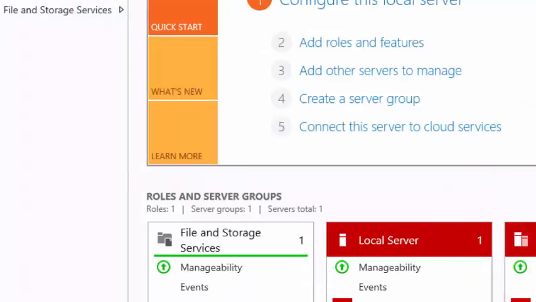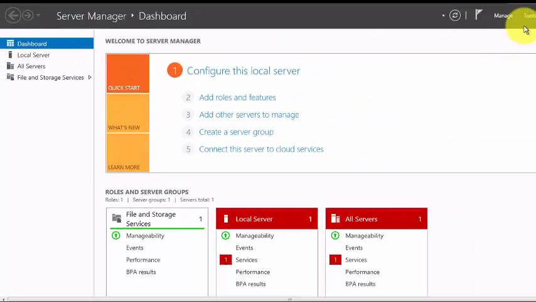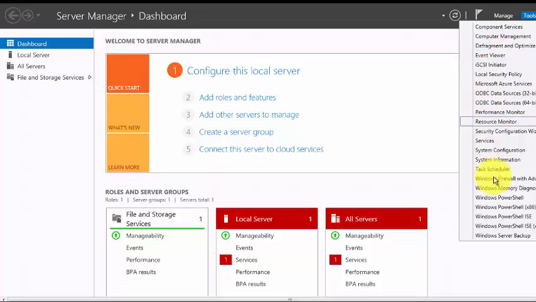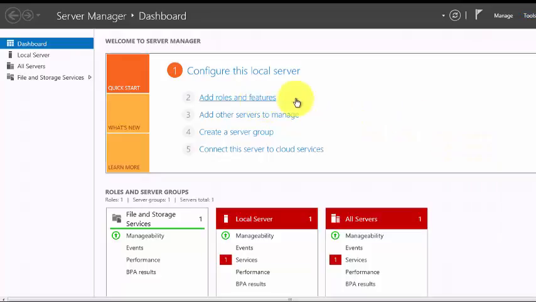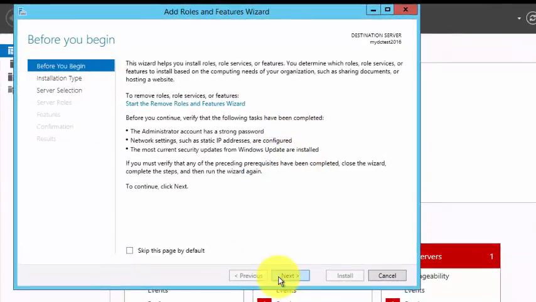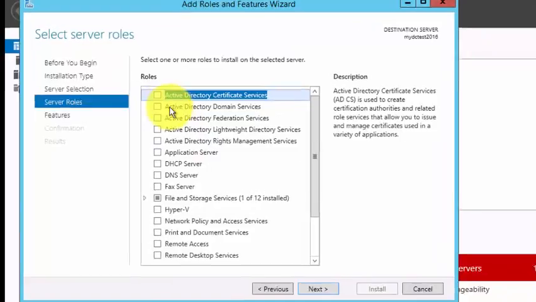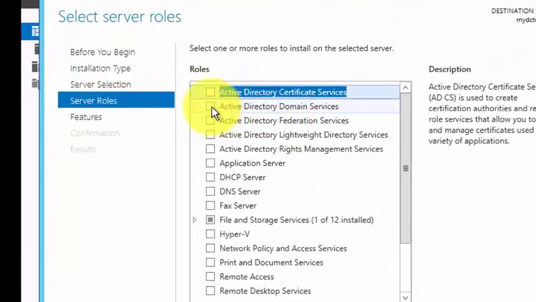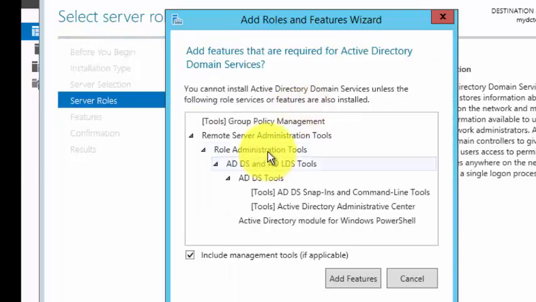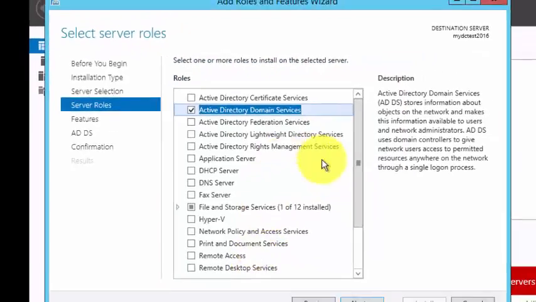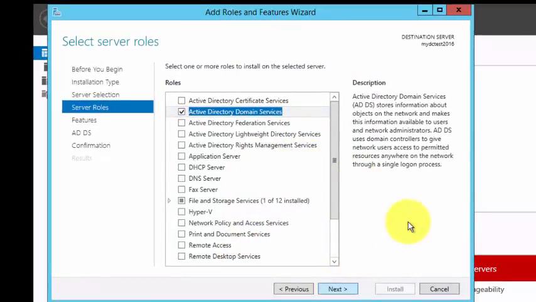Let's click on next again. Okay, for some reason it's grayed out. So select Active Directory domain services, so it will give the list of what features it will be installing. Okay, click on add features and click on next.